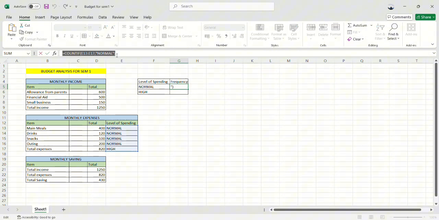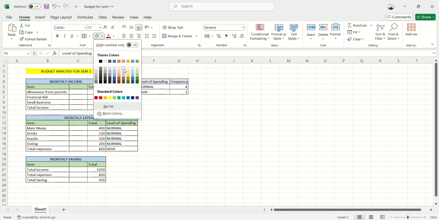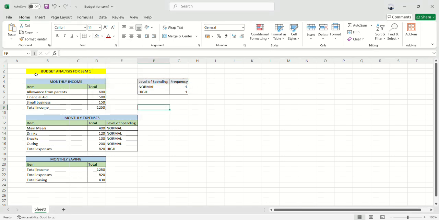Then copy the same coding and paste it on the high row, but we need to adjust it by changing the normal into the high criteria. So you see, it is the same as the monthly expenses table, but it is much easier to read and to analyze the data.